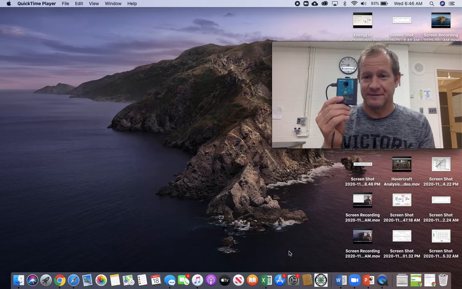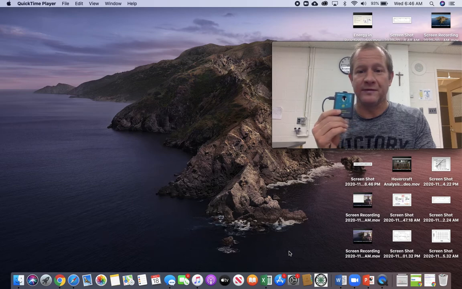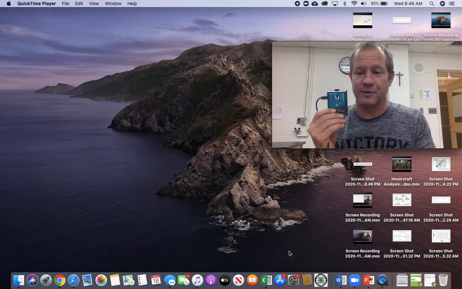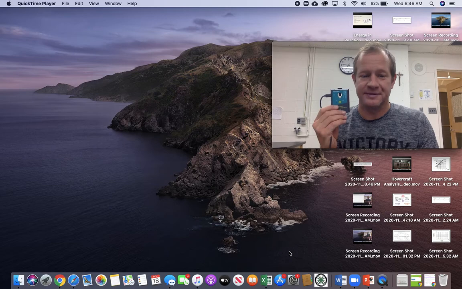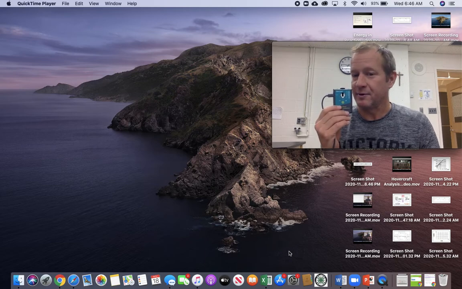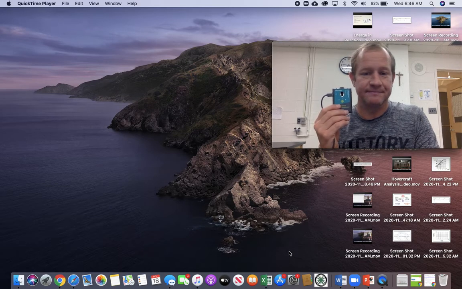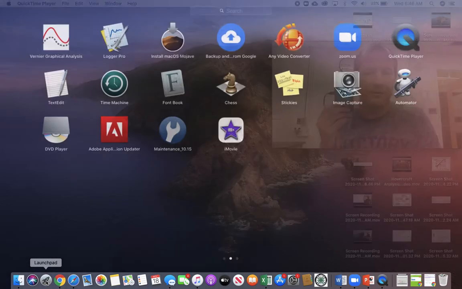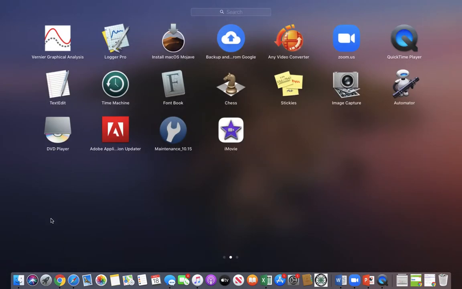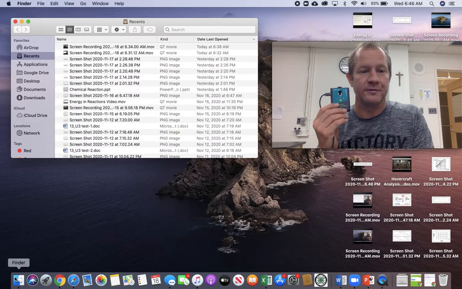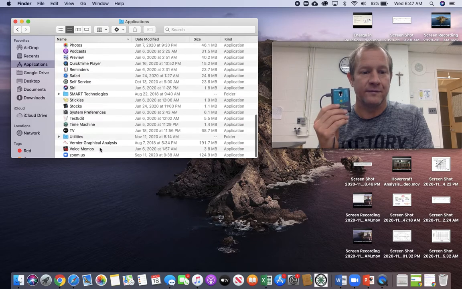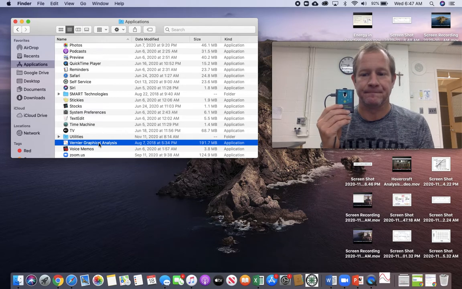So here we go. This is the force sensor. What we will be doing is using a program called Graphical Analysis made by Vernier, the same company that makes Logger Pro. That's why I put a message out. Hopefully you downloaded it. If you didn't, please do it as soon as you can. But this is how you will get to Graphical Analysis. You will either go to the Launchpad and click on it there, or you can go to your Finder and go to Applications and go down to Vernier Graphical Analysis. So I'll just open it up that way. It doesn't really matter.